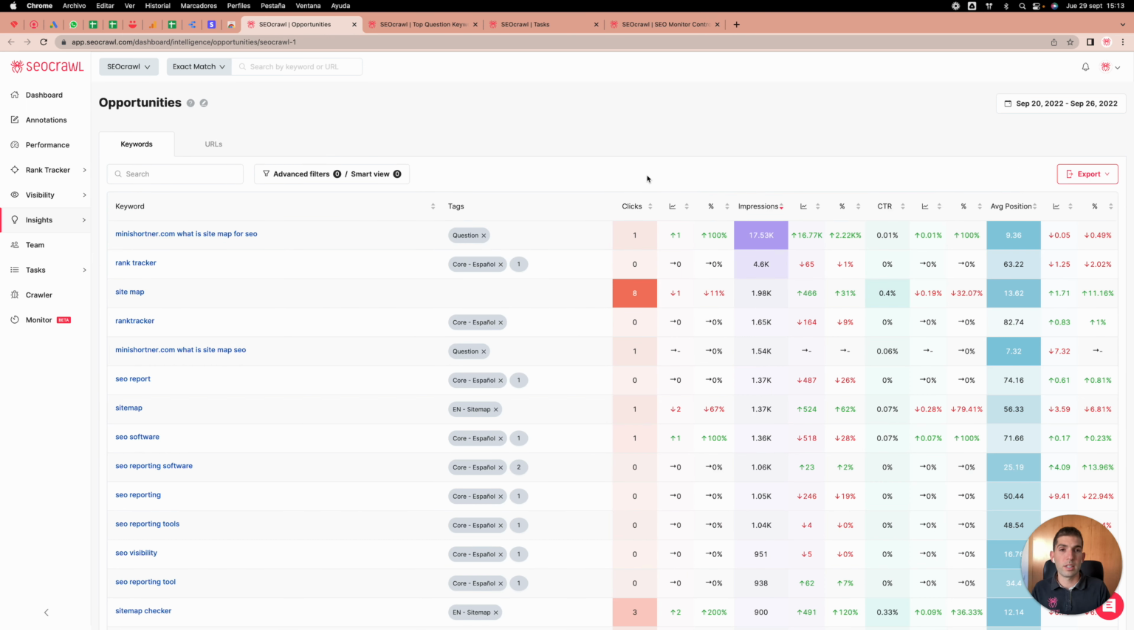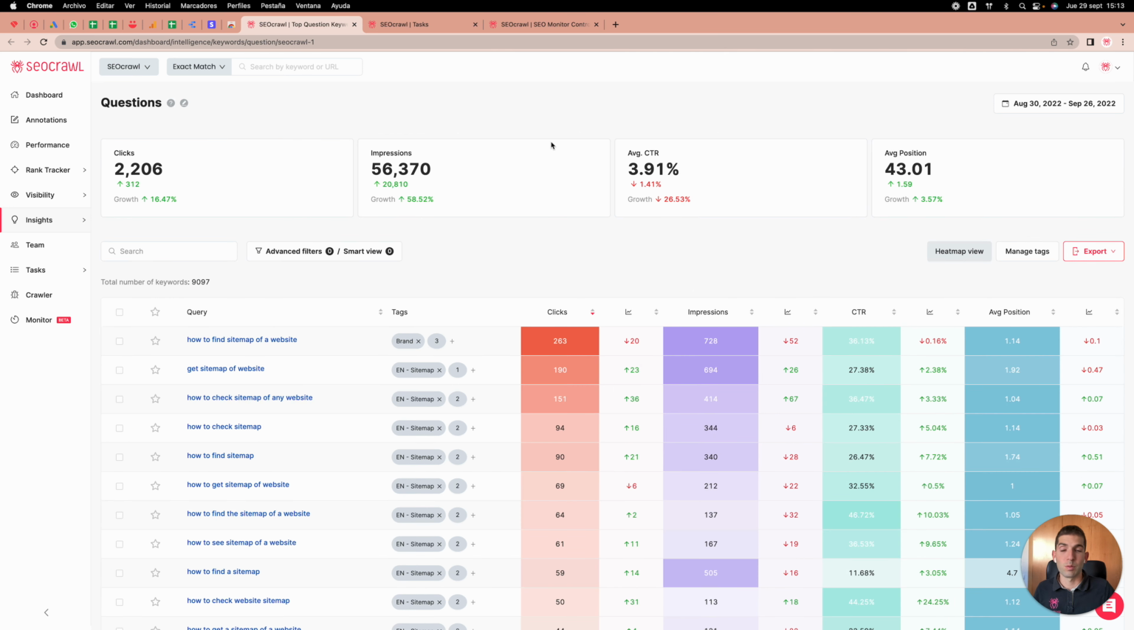We also have an opportunities report. It orders all the keywords by impressions, and it also provides you the keywords that are not performing as they deserve, and that way you have a very nice overview of what could be the next opportunities to unlock.